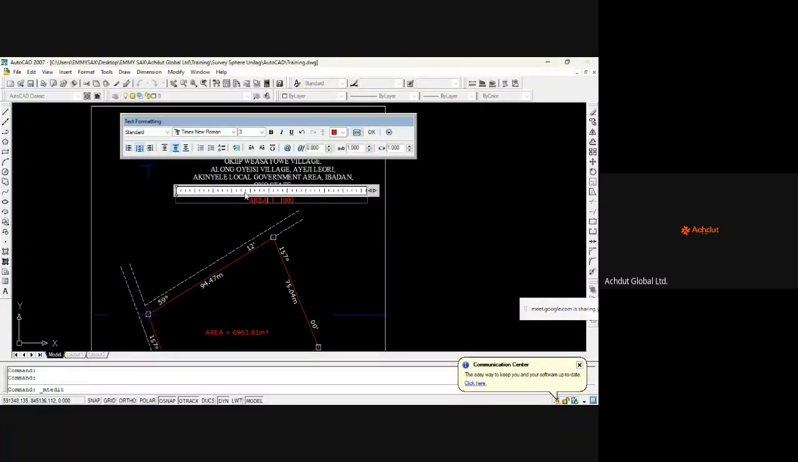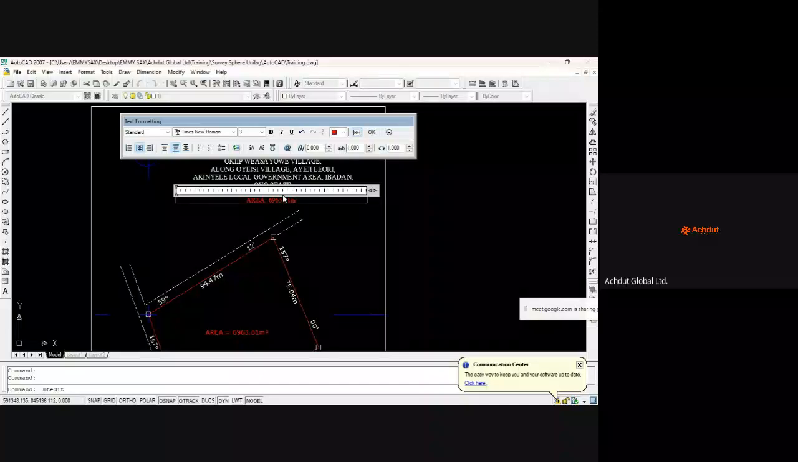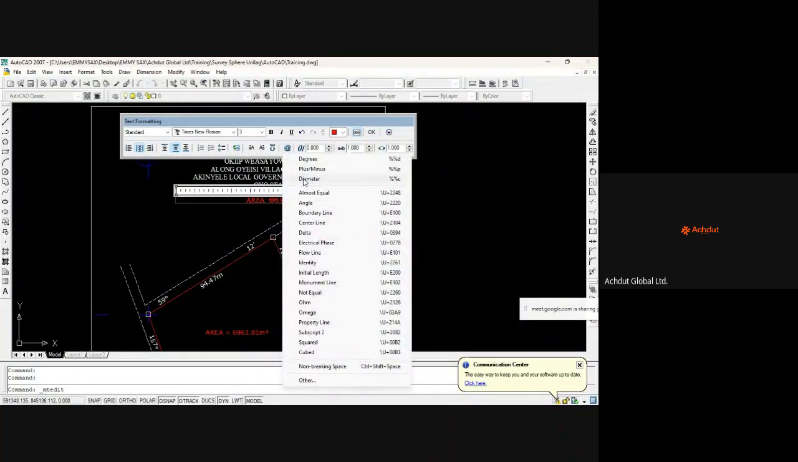Area, our area is 6,963,000.81. To be honest, my head is already on software, so I just try to be fast.